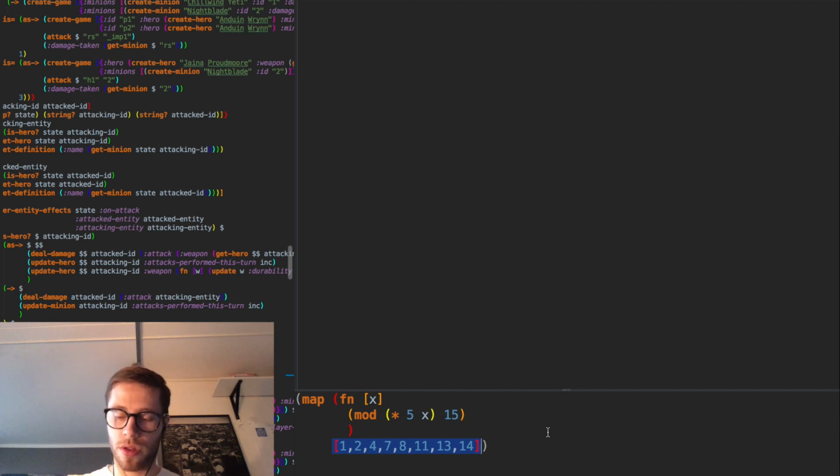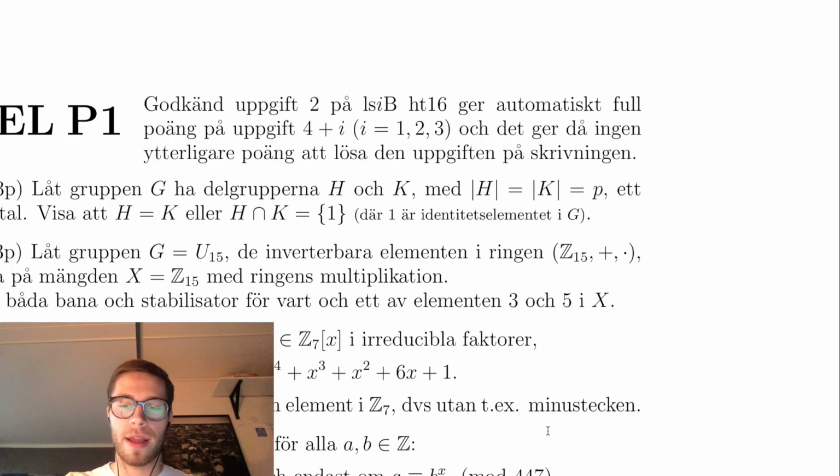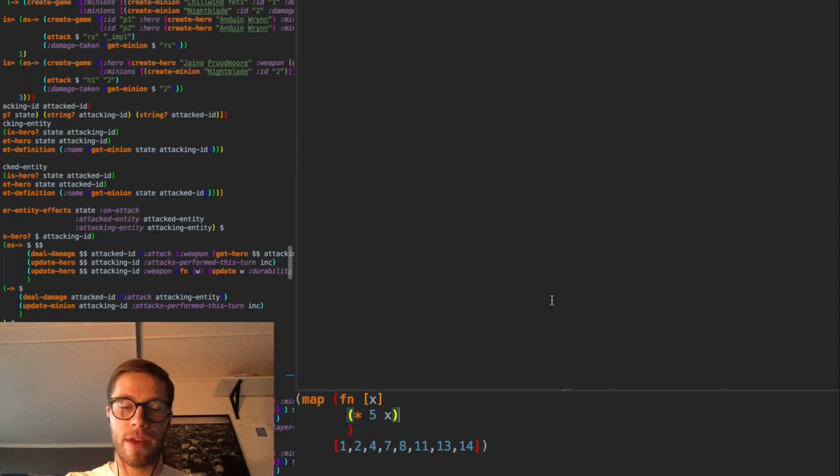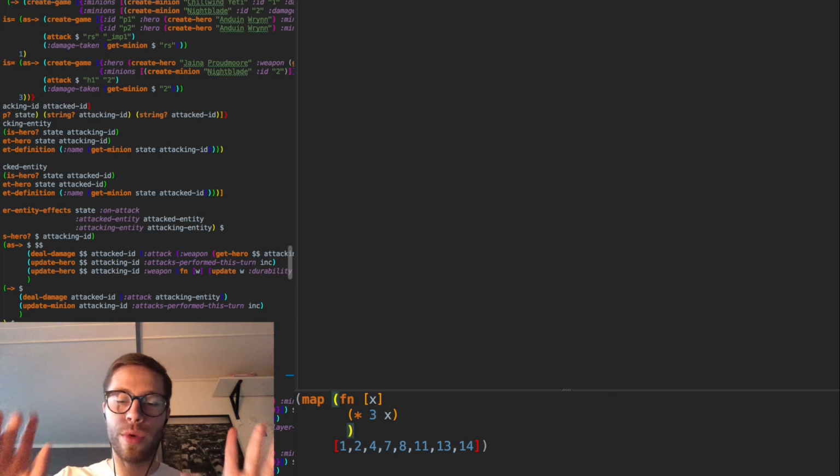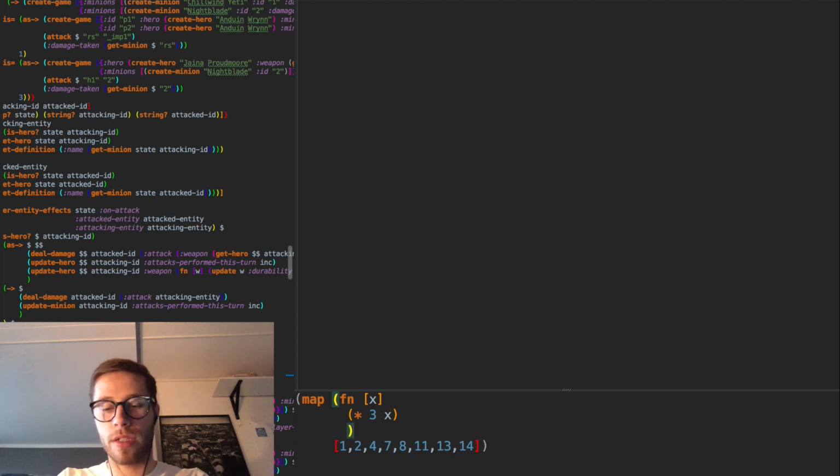And I'm going to remove some code up here, so we'll start from scratch. Basically, we want to apply it for elements 3 and 5 here. Let's start with 3. What we want to do is multiply the number 3 with each of the permutations in the group, in this case 1, 2, 4, 7, 8, 11, and so on. We multiply the element with the permutation to see what happens, right?